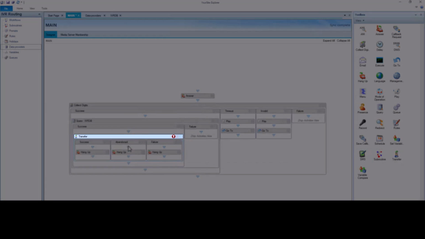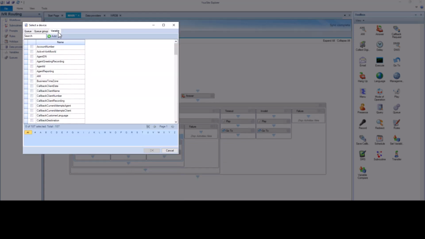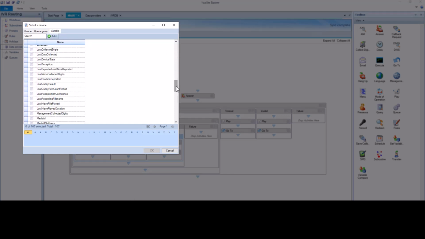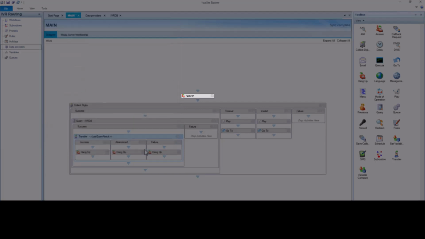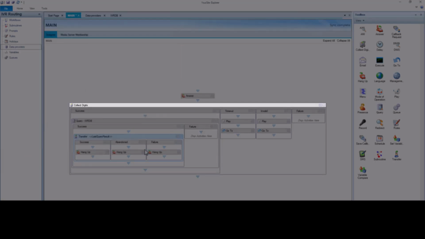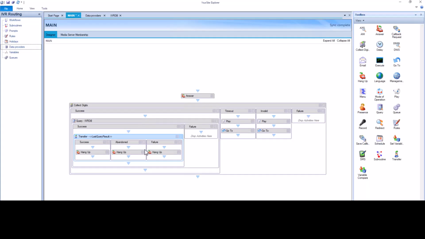Right-click, drag and drop a transfer activity to the success path. Right-click on the transfer header, click Destination, choose the Variable tab, choose the last query variable from the list. This uses the last variable queried to route the call. Click OK.